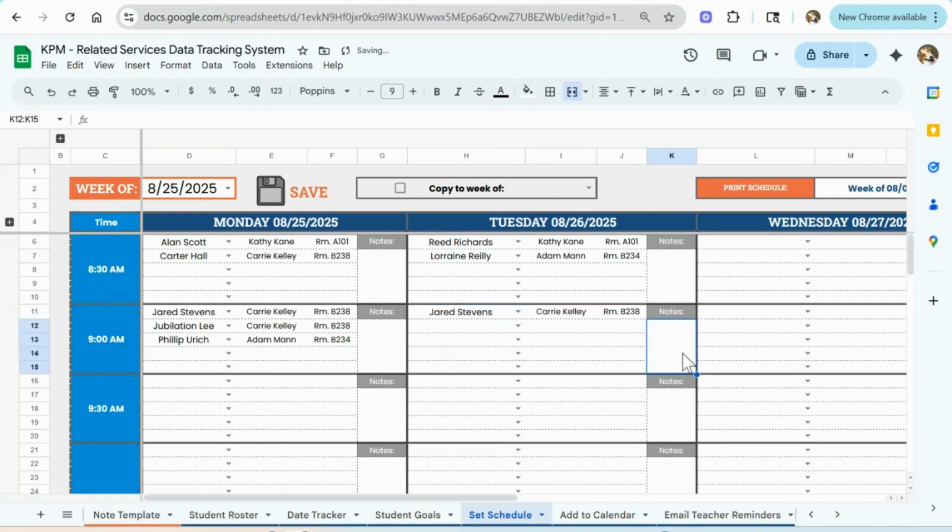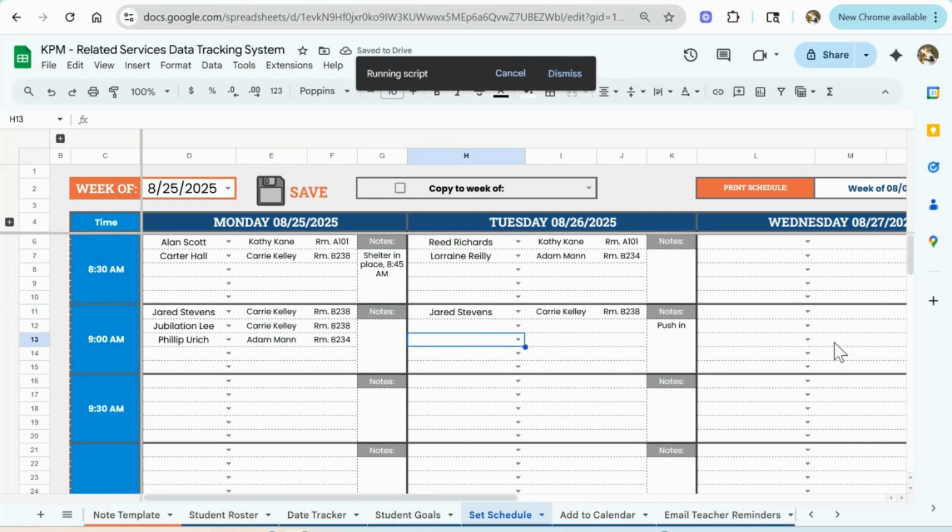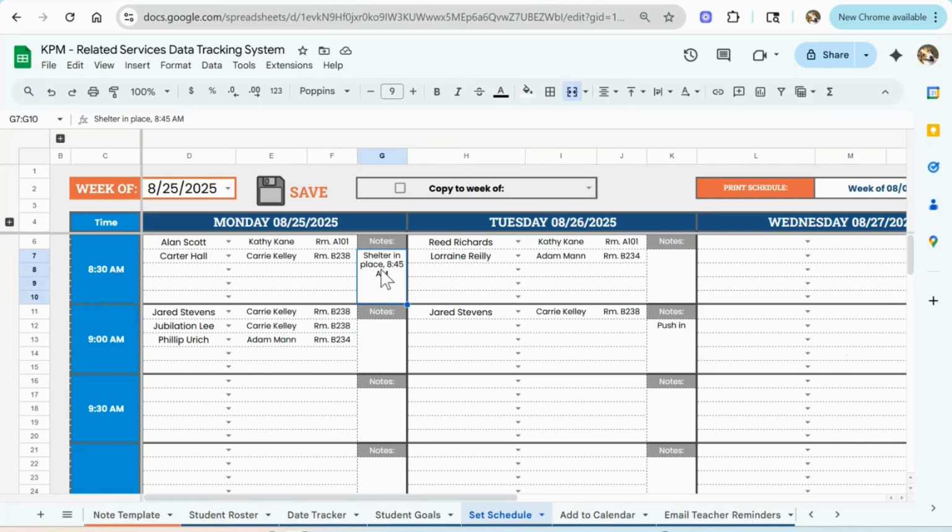In the notes section, you can put in very brief notes. This isn't like a lesson planning area. This is just something very brief. Like if you want to remember that that session is push-in or that there's going to be a shelter in place during that group period, you can put those notes in and then you click the save button. And remember, just click save all the time.